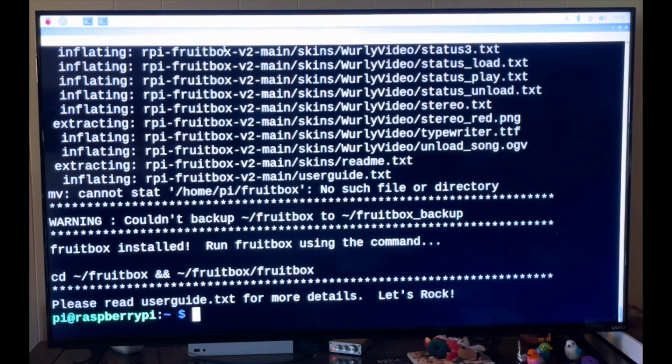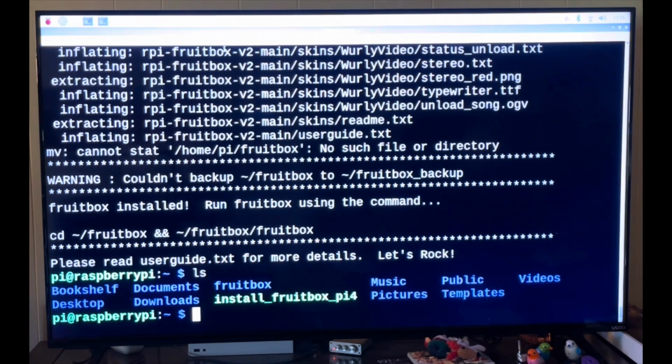We want to change to, I'm just going to do an ls to show what directory we're in here. We are in the Pi, or we're in the user/Pi directory. And you notice in blue above install Fruitbox, there's an entry for Fruitbox. That is actually the Fruitbox directory. So I'm going to do cd for change directory, Fruitbox.